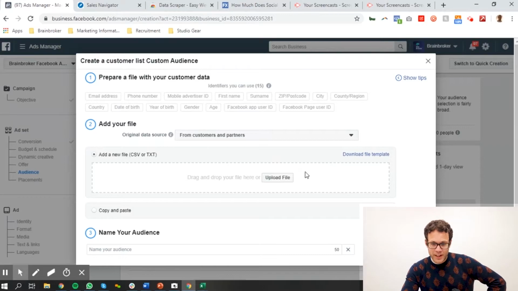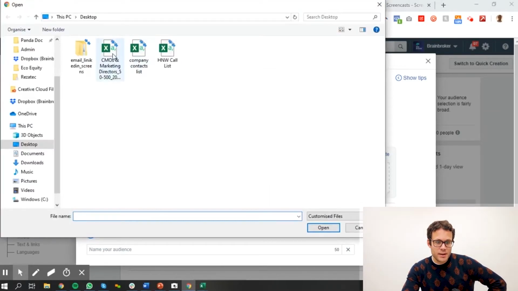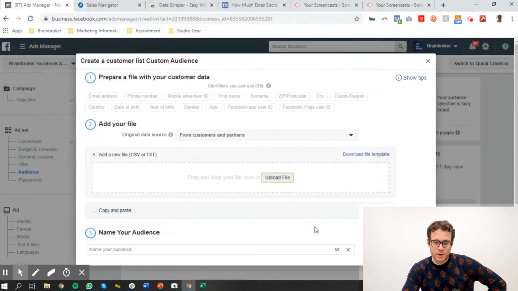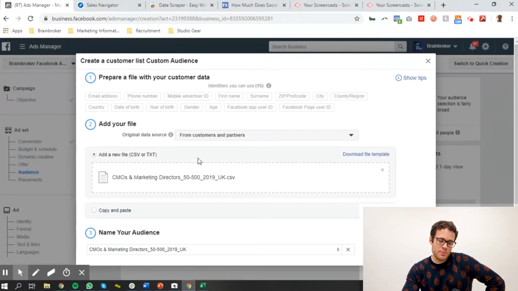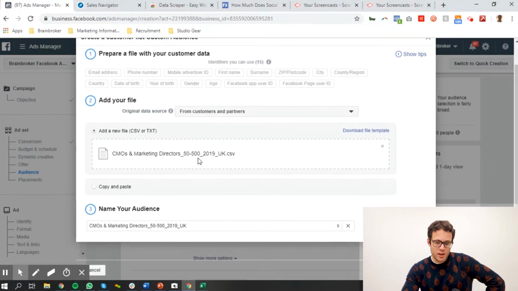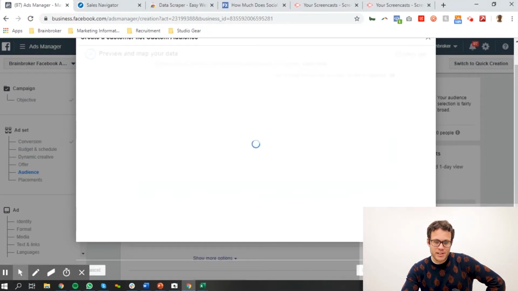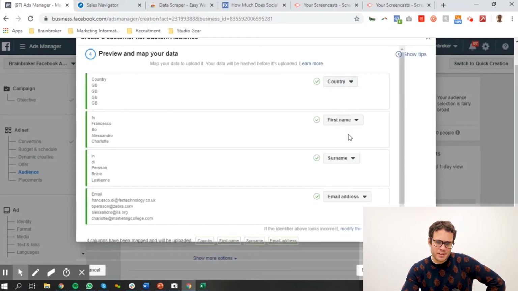So anyway, we're going to add this file. So we're going to upload a file. Here it is, CMOs, marketing directors. Boom, we're going to put it in. Now you're going to see it's going to take Facebook a couple minutes to upload this once I press next, and you can see it's mapped the data perfectly: country, first name, surname, email address.